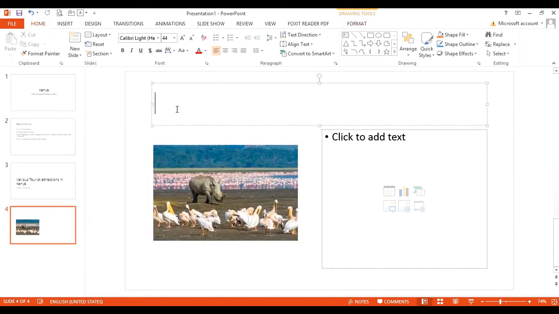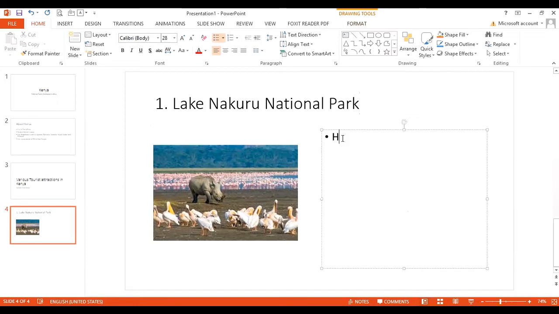Then the first sample we want to have is Lake Nakuru National Park. And then we say that it hosts pink flamingos, and it is also home to white rhinos.